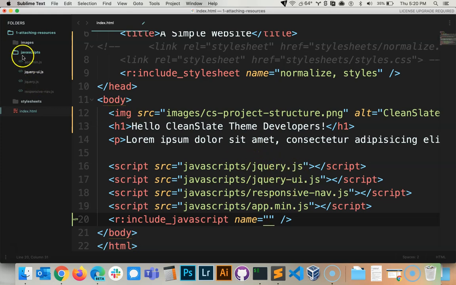I forgot to mention that since we know we're including a style sheet, it's automatically looking in the style sheets folder. Thus, we don't have to pass the style sheets path for style sheets. The same goes for including JavaScript. Since we already know we're including JavaScript, it's in the JavaScript folder, so we don't need to include the JavaScript path in the name.